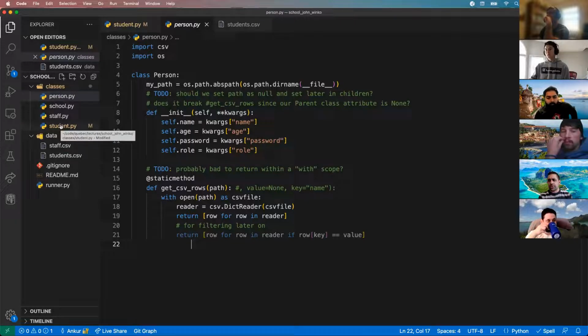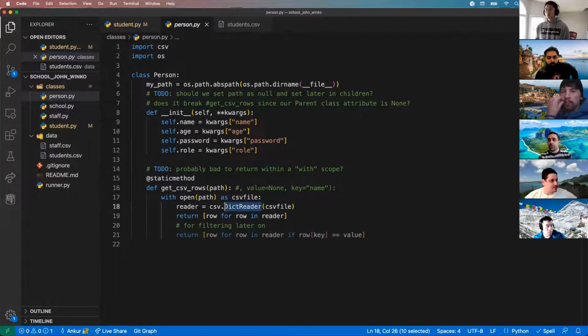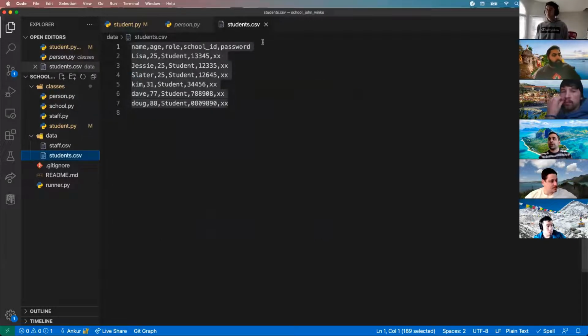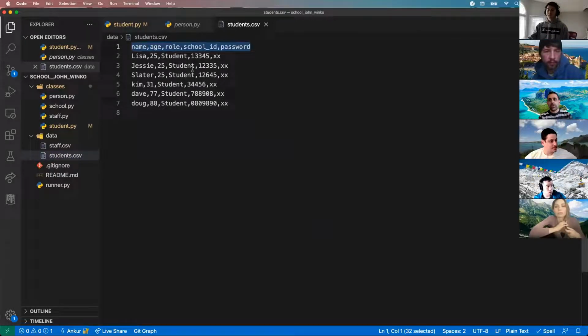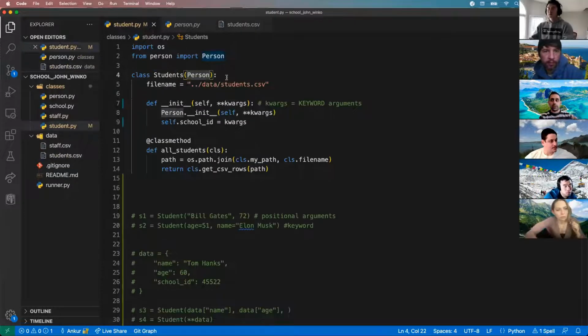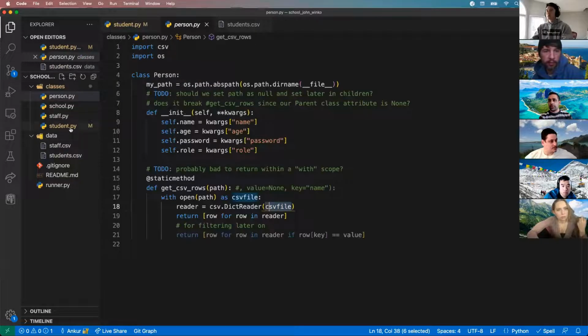So again, that's a lot of terminology there. But yeah, Dict Reader, I just want to point out here. So the CSV module has something called Dictionary Reader. You guys can read some documentation on it, but the goal of Dict Reader is to take a CSV file, such as students.csv. It's going to treat the first row as headers. So these are going to become your keys: name, age, role, school ID, and password will become your keys in your dictionary. And then your values for each row will be the actual values for the students. This is something, again, baked into Dictionary Reader. This is something cool about Python. They have a lot of built-in functionality because they know that's what developers are doing.